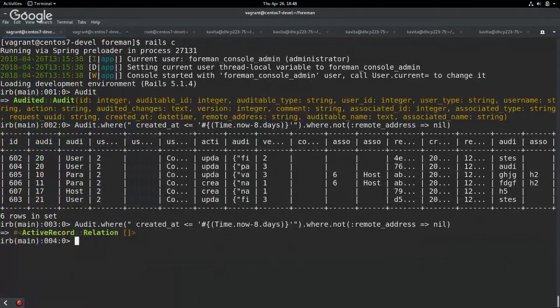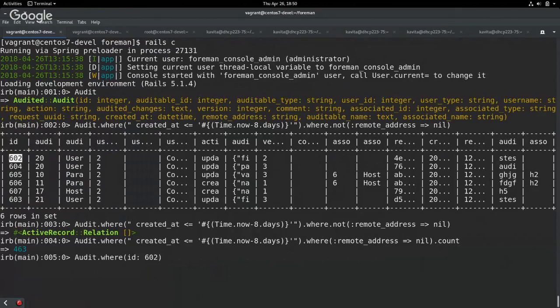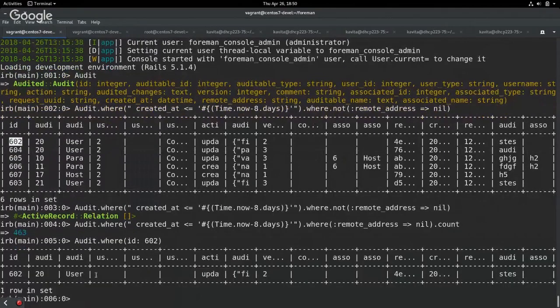So now if we check, all the records which are to be there are anonymized. And let me show you a record. You can see, for example, the ID as 602. Before the rake task, the column had user ID, username, and remote address, which you can notice are empty right now. So we have successfully anonymized it. So yeah, let me walk you through the code now.